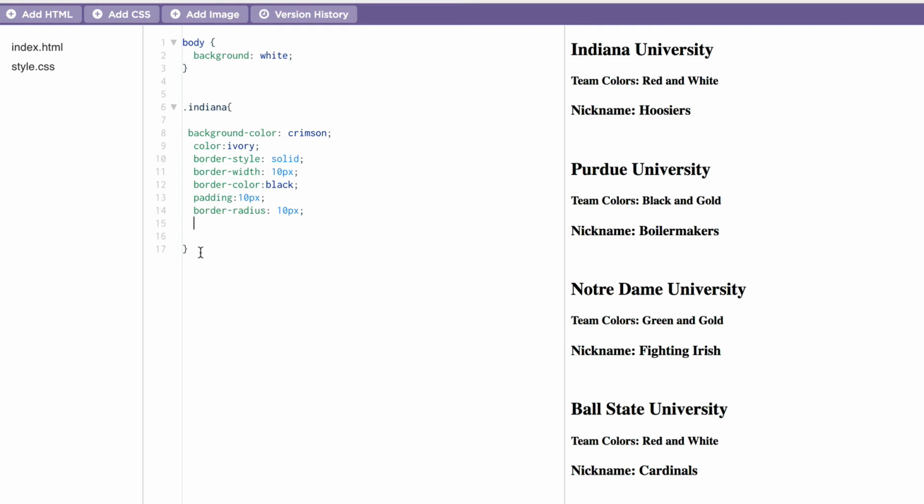Do I really have to retype the rule for Purdue? Well, not necessarily. Here's what I could do. I'm going to take that whole Indiana class that I wrote, copy it, click down below, and paste it. And then I just have to switch it up. It can't say Indiana and it can't be crimson and ivory. So let's switch this to .purdue, and for the background color, I think I'll go black.